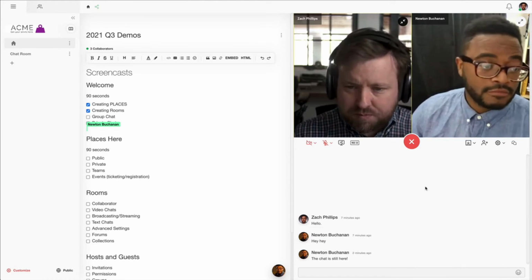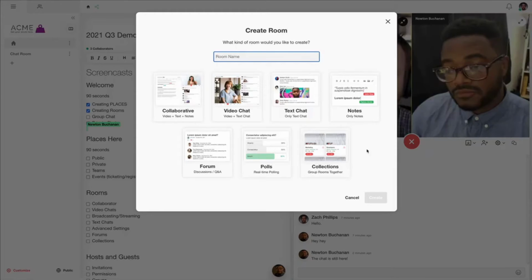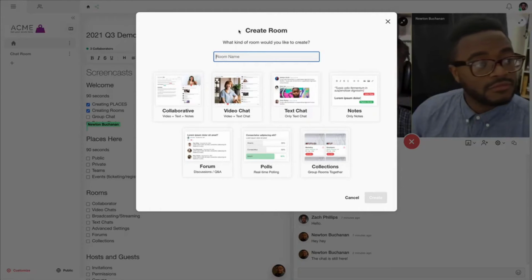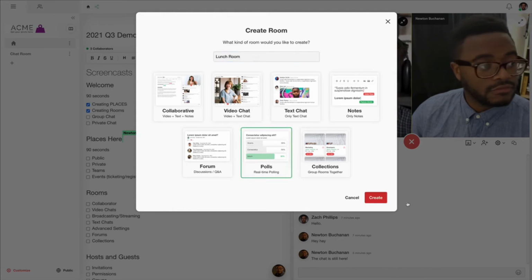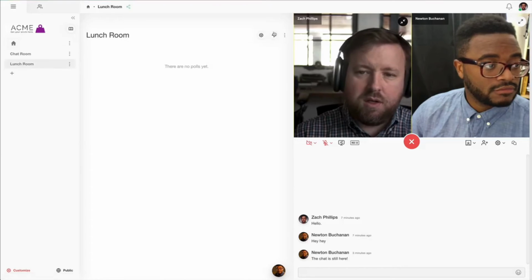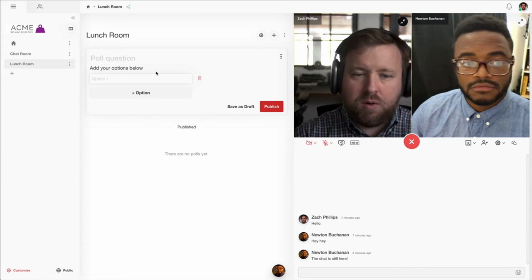So, other types of rooms you can make. If you go over to create a room, you can create a room with polls. That's going to work the way you want. Let's say this is the lunch room. We'll make it a polls room, and in here we'll create a new poll.